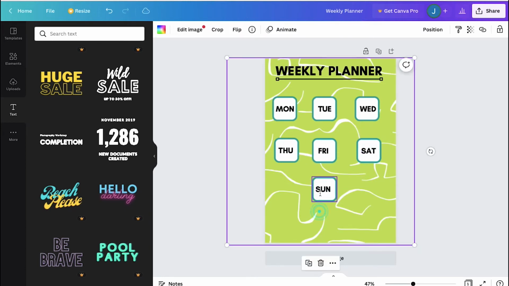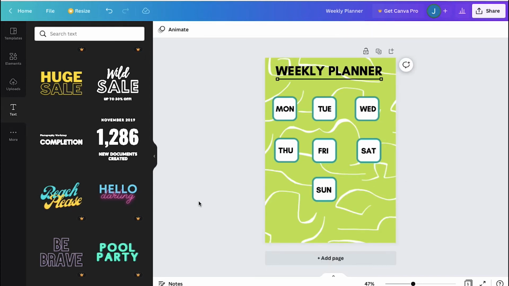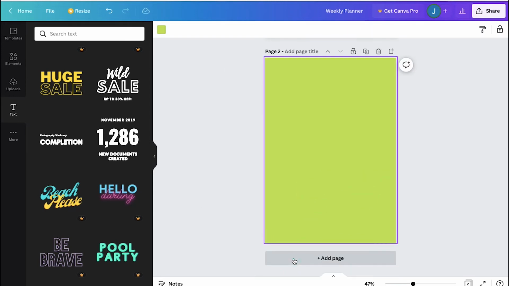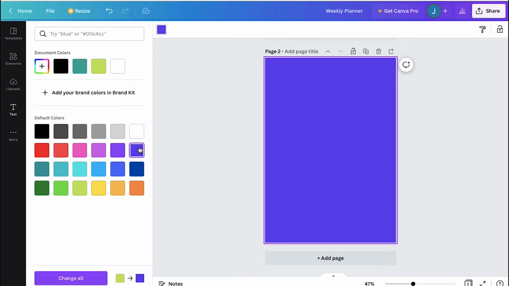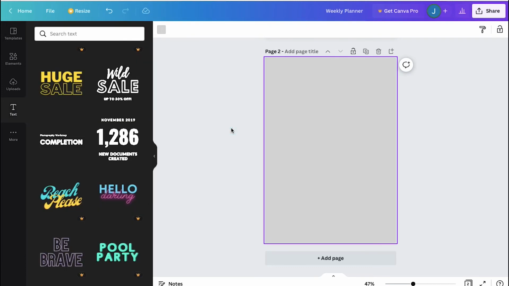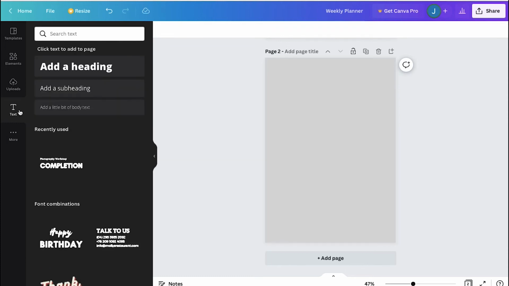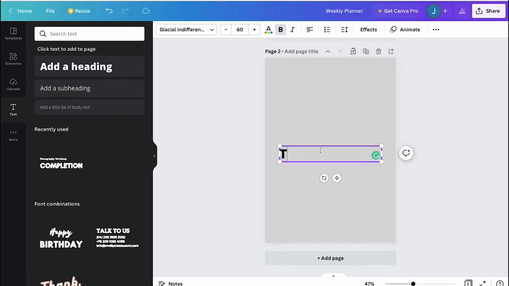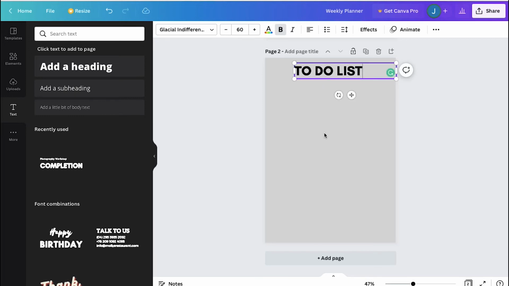So now we can add pages to our planner for each day. For this, click on the Add Page button. This page is for Monday. So first let's just change the canvas color. Next we're going to add a heading. So we're going to add a text element from the left sidebar and type in to-do list and drag it to the top of the page as the heading.